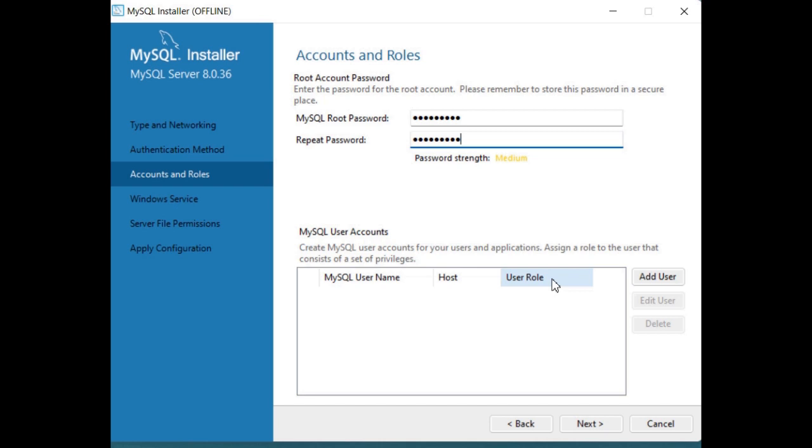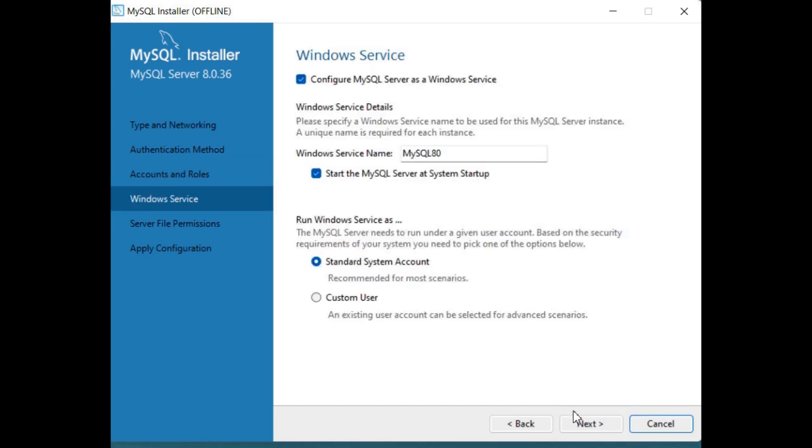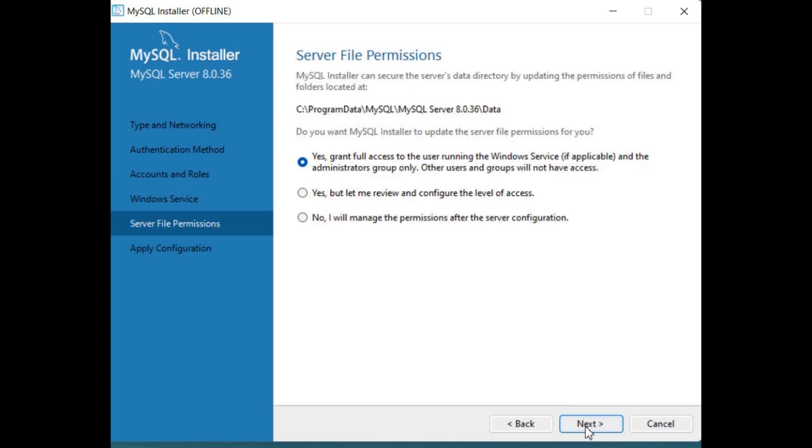If you are the only person using this computer, you can go ahead with this root user password. But if you are sharing a network and want to grant another person permission to use the software, you can use add user to add another username and password. But right now we are skipping this step, and we will click next. Then it will lead me to the Windows Service page. The Windows Service name is MySQL 8, it's a standard system account, and we will click next.